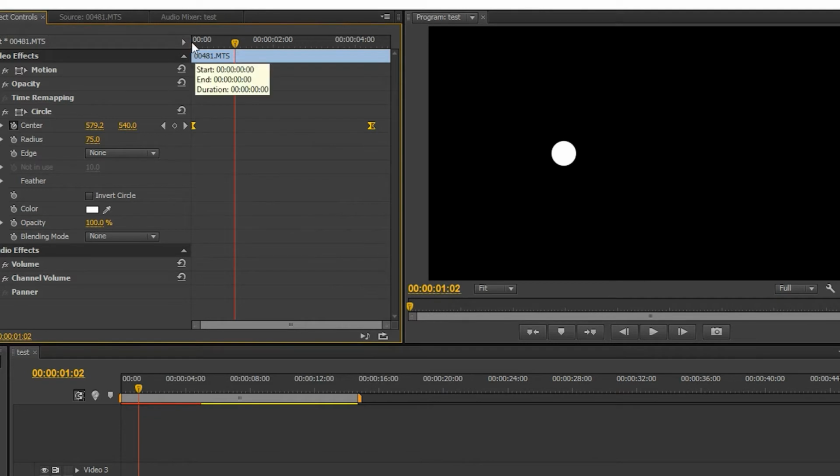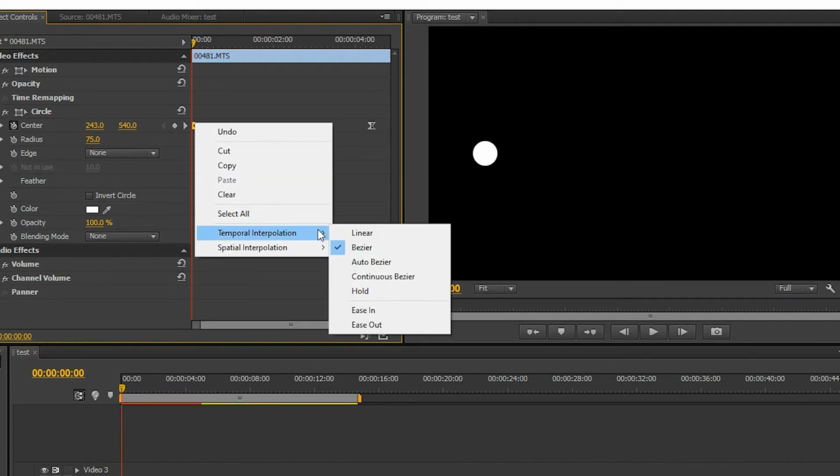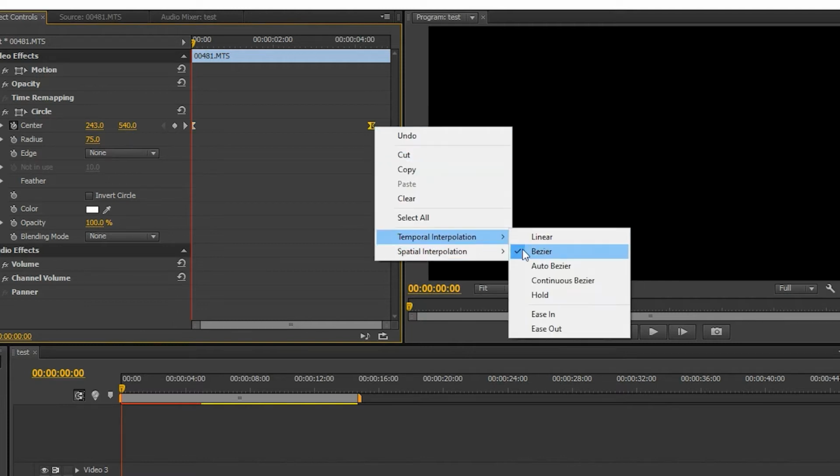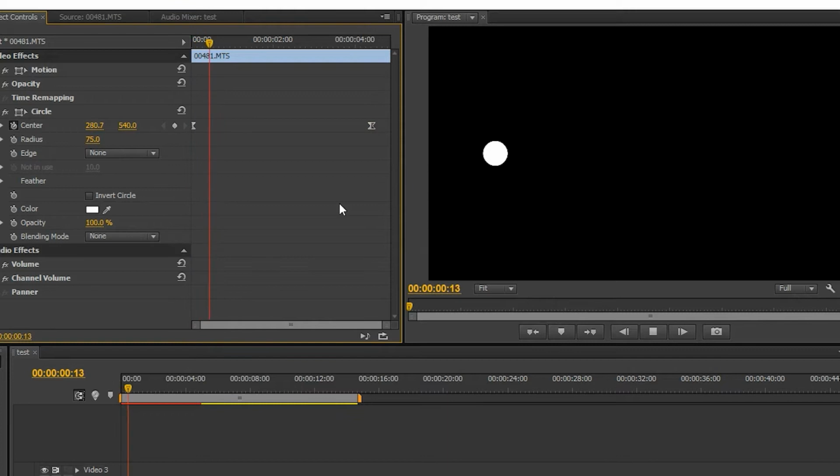Bezier makes the animation more fluid. It starts slower, in the middle is the fastest, and slowly it stops. This is the easiest way, but you can do this also manually. Let's select one single keyframe, go back into temporal interpolation, and you can choose easy ease out. What this keyframe does is again to start slower and gradually make the speed faster. Again, for the second one I'm going to choose easy ease in. Again, this does the same thing.